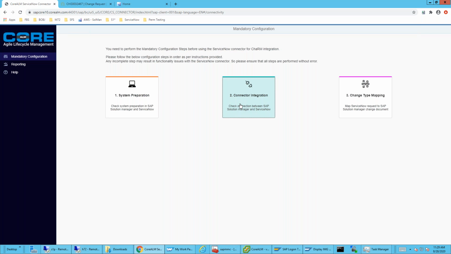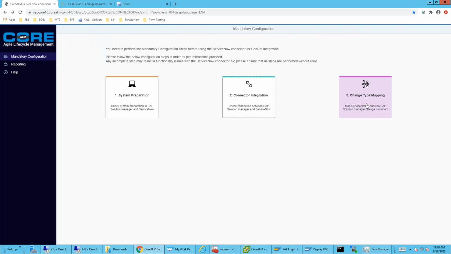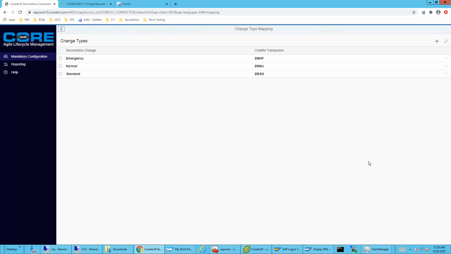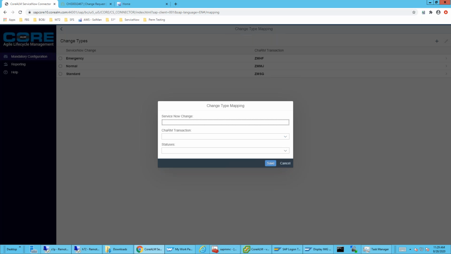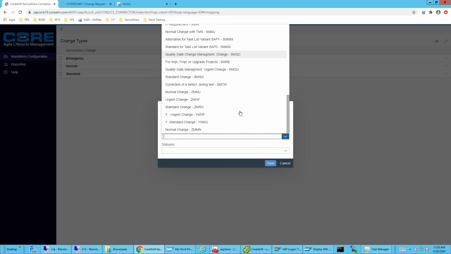Then you have a connector integration. This is where we're telling the Solution Manager, this is my ServiceNow, and this is what you need to integrate this. And last but not least, the important part in here, is the change type mapping. This is where you can map any type of changes. You can go in here and click a plus, and then tell it, for example, for a normal change, what type of Charm transaction do I want to map it to?